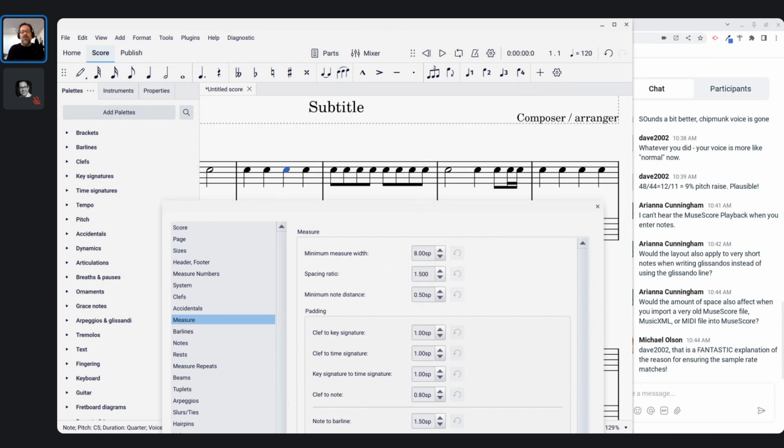But this spacing ratio I'm talking about now didn't exist in previous versions of MuseScore. Now, if you import one, it's just going to get the default spacing ratio. And the same if you import a MusicXML or MIDI file, you're going to get the default settings here. And these default settings are very good. They lead to very professional results.